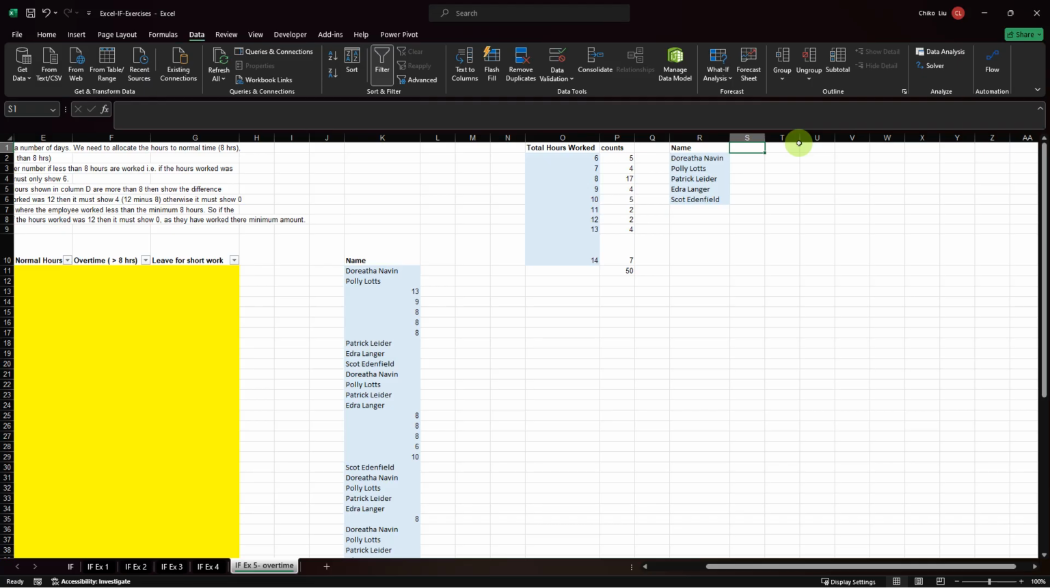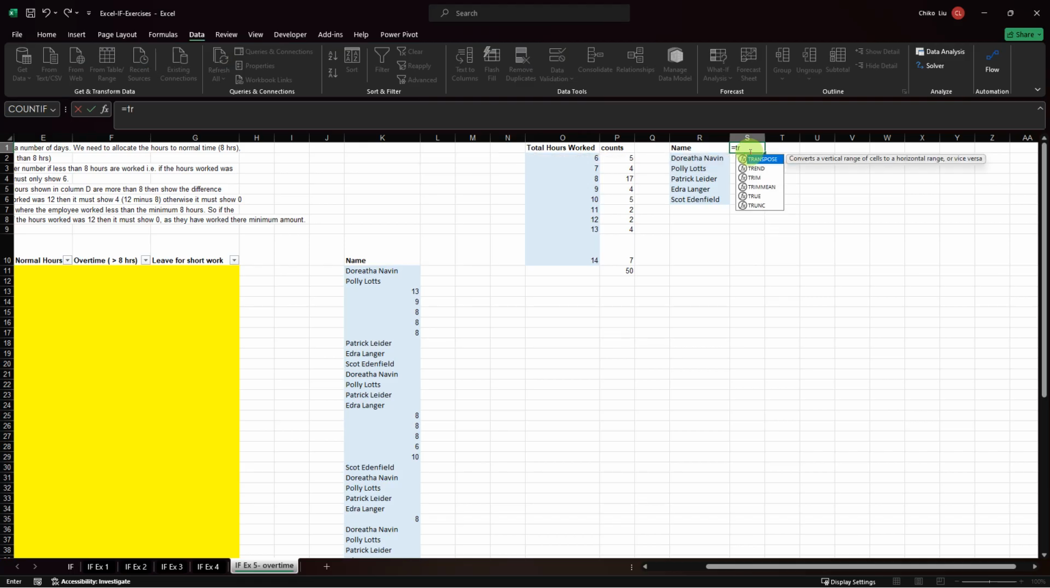Then if it is like this, transpose will turn it and bring it back to horizontal. So if the cell or the range of cells is highlighted vertical, that is column-wise, transpose will convert it to horizontal, and if it's horizontal, it will convert it to vertical. Let me show you. I'll say equal transpose, and I'm going to select the array I want to transpose.